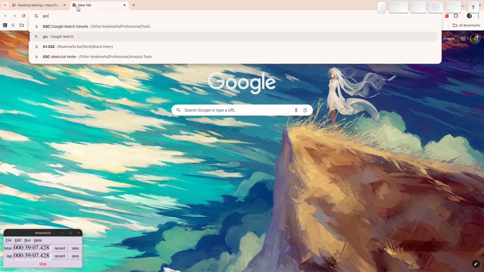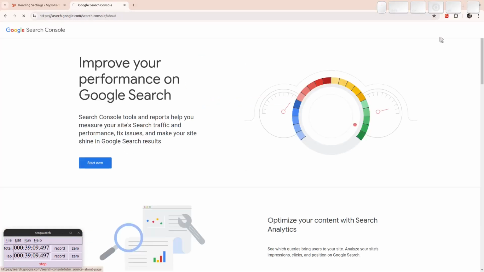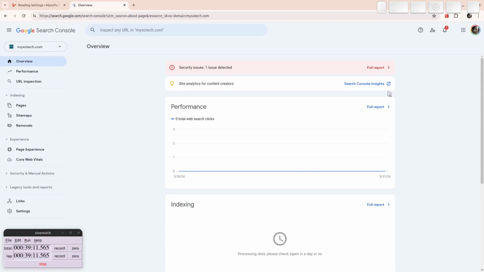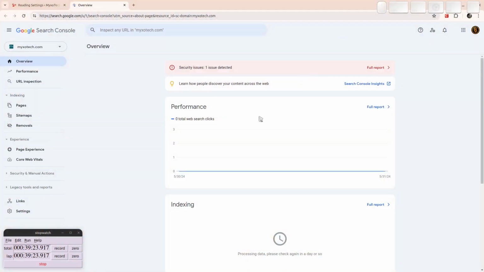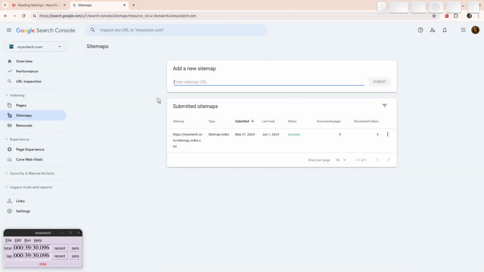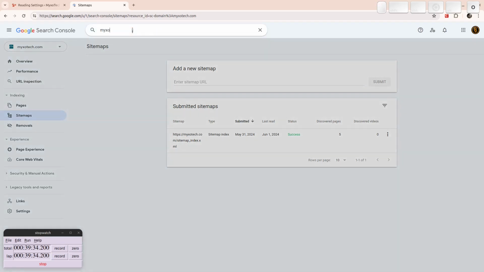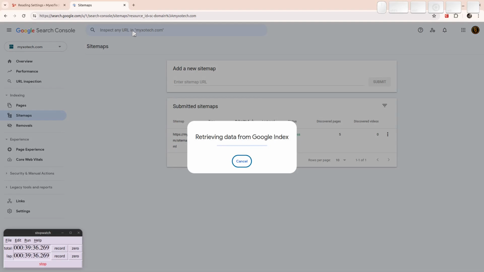Go to GSC. Start now. And I'm going to change my account. And I'm going to go to MyxoTech.com, which is where I already am. So now I'm logged in with my brand artery account and I'm on MyxoTech.com. And I believe we already submitted the sitemap. Yes. And we are about to submit MyxoTech.com, the actual URL.